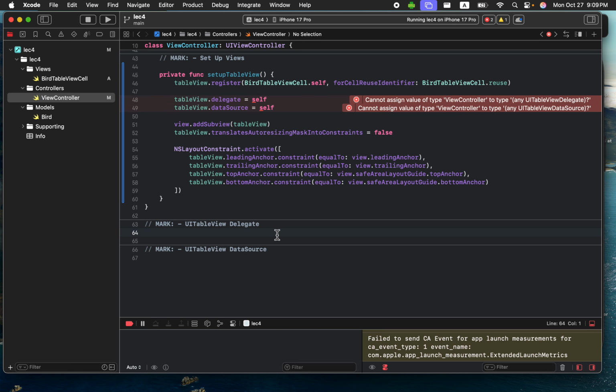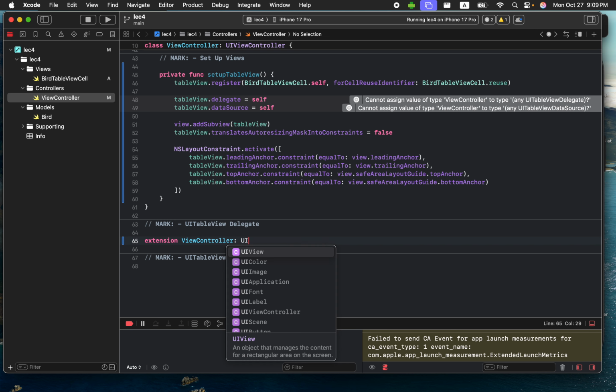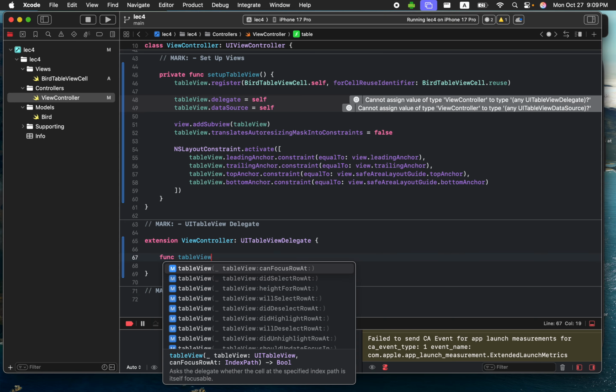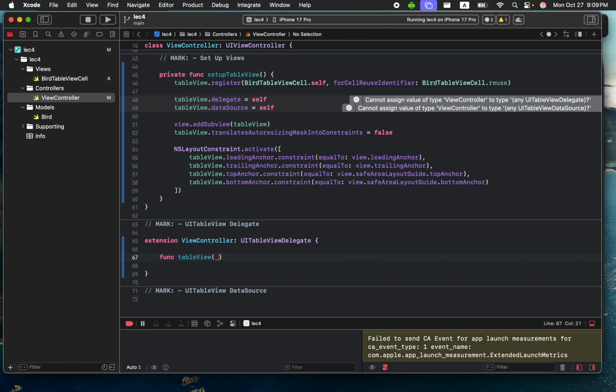So now let's conform to the delegate. Extension ViewController UITableViewDelegate. And then function tableView, tableView. Just let it autofill. Oh, it's a little long.